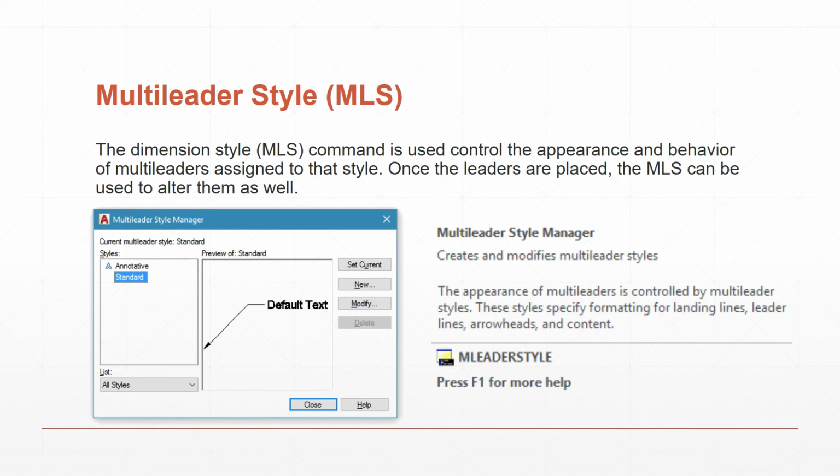Alright, so anytime I'm dealing with a multi-leader, once again, I'm going to have to set up a style. And it's going to have those 2 options, almost like our dimensioning style or even our text styles, where we're going to have an annotation and a standard style. Right now, we're still dealing with the standard style, and we're going to go through that, and we'll go ahead and discuss, or figure out what we need to change and how it's going to affect our multi-leaders.